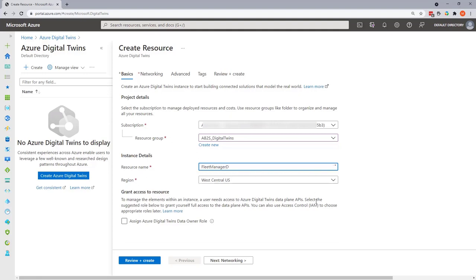And then I'm going to go digital twin. I don't know, we can call it Azure Digital Twin. How about that? Fleet Manager ADT. I'm just going to do everything in the East US. It's somewhat close to me and generally a primary region, so we're going to keep that.